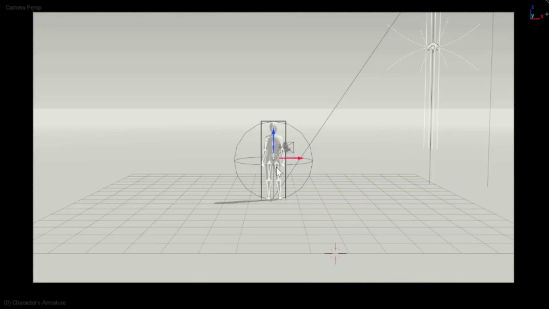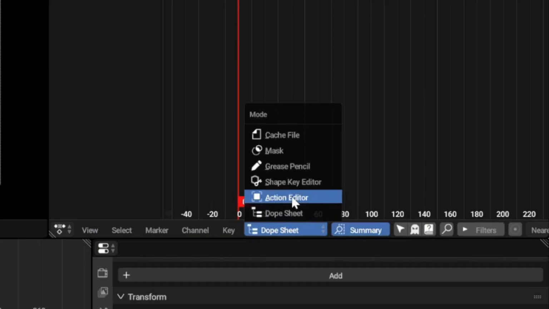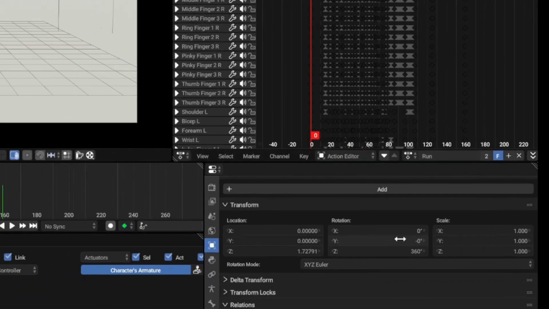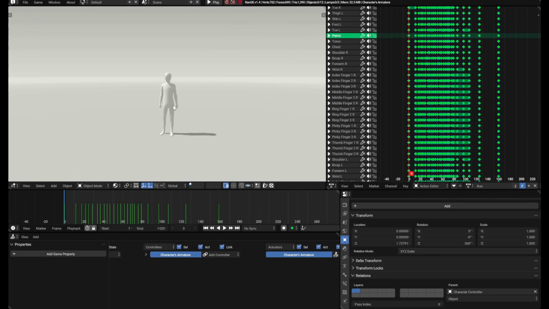First things first, select your character mature, go into the dope sheet, and then go into the action editor, and you're going to want to have your complete run animation already ready. From the idle position, transitioning into the run cycle loop, and then transitioning back into the idle pose.